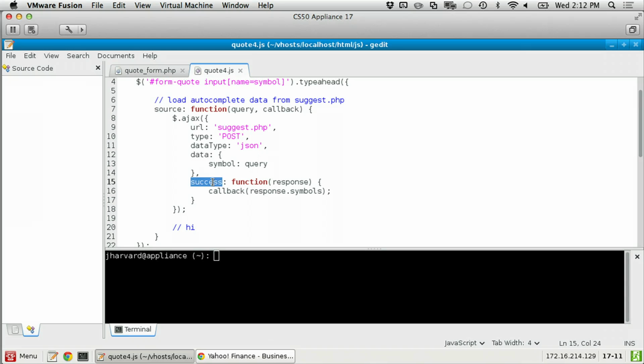I want to send along the symbol still. And now my success, the Bootstrap documentation told me that in order to populate that list of things, all I need to do is pass in this array now to the callback function. But wait a minute. If this is supposed to be an array, and AJAX is sending me back text, how is that possible? And so this introduces a new way of exchanging data called JSON.